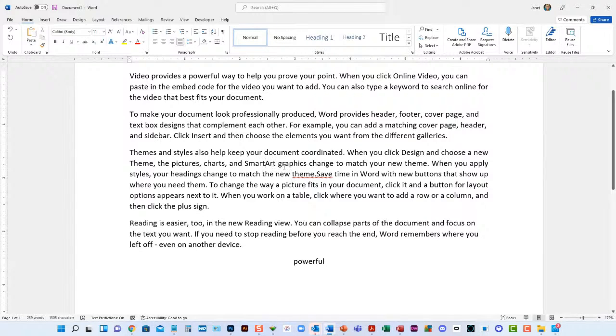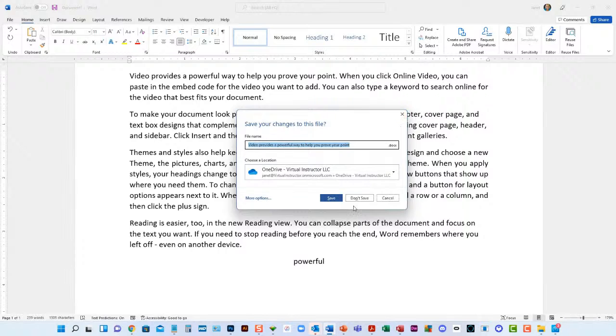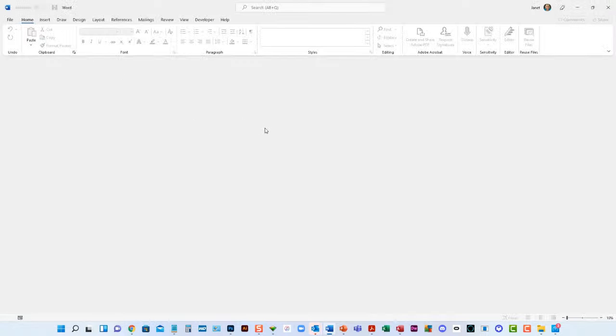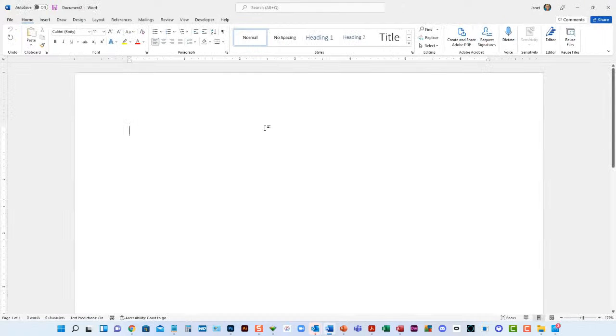Control W in a lot of programs closes something. So I'm going to do Control W. Now I haven't saved this yet, so it's going to ask me to save it. But if I said don't save, it literally closes me out of whatever I was in. Control X was to cut something. And then I will do the keyboard shortcut of Control N, so you get to see that it works. That just brought up a brand new document. So then I'm just going to type in, this is a test.